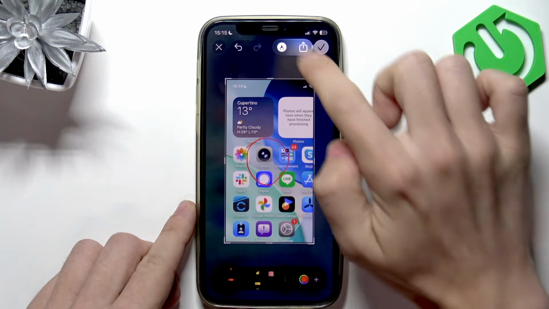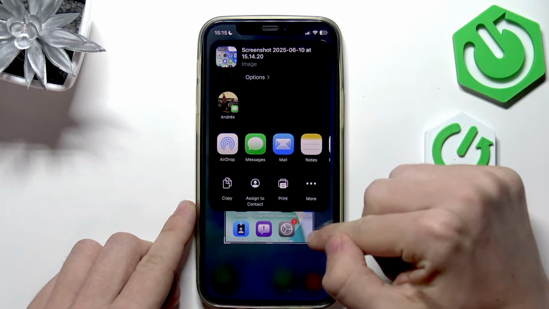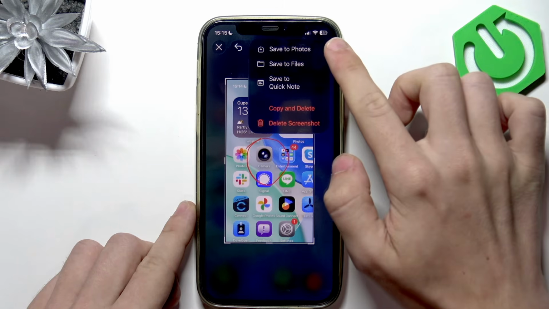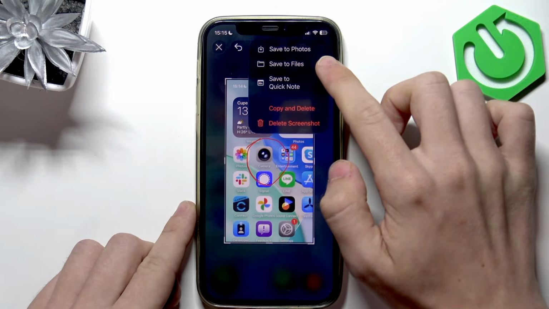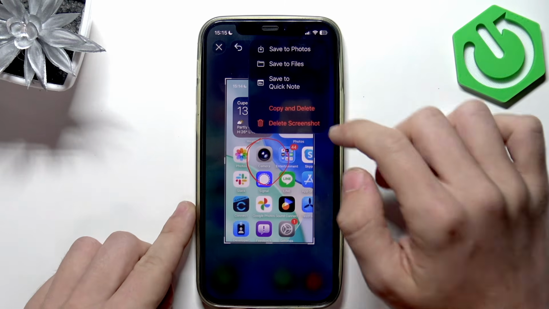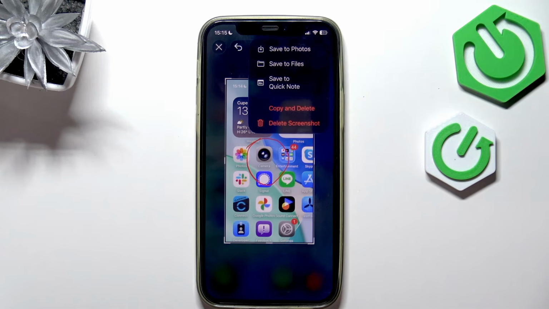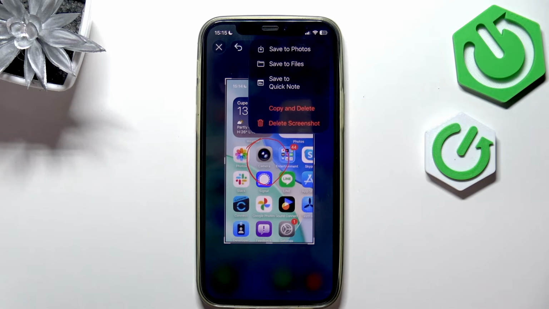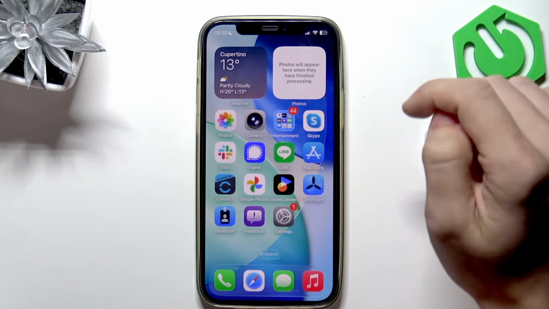Now I can either share it automatically from here or click on approve here, and I can save it to photos, save it to files, save it to quick note, copy and delete, which means that the screenshot won't be saved anywhere, but it will be in my clipboard, so I can just paste it and forget about it, or delete the screenshot straight away from here. So I'm just gonna save it to photos.